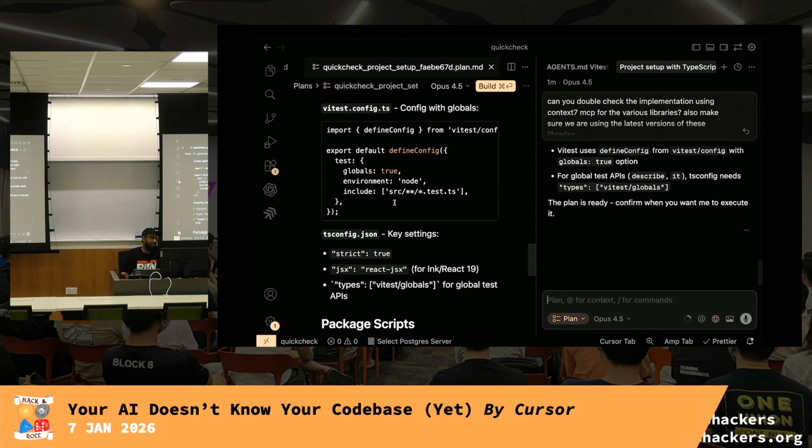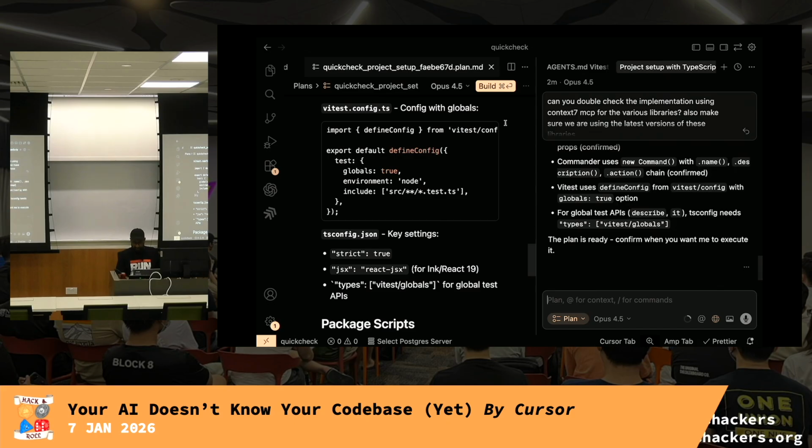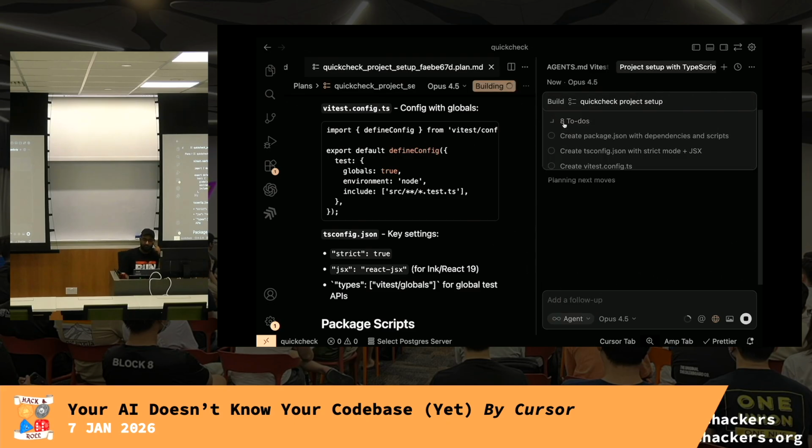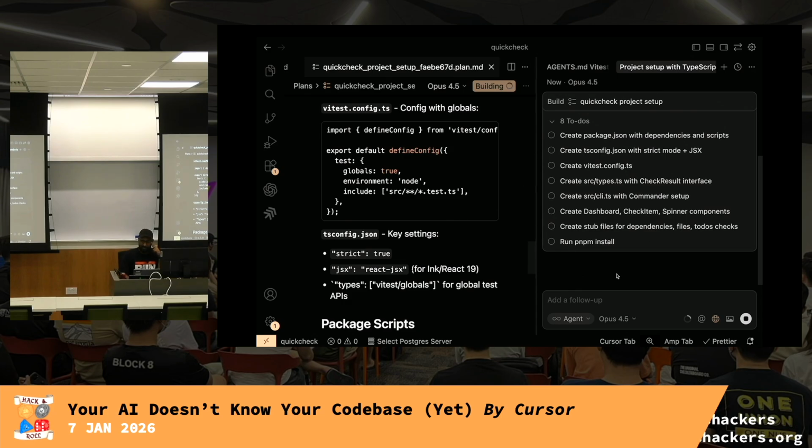This is good because now when Opus writes code for me, it'll use the actual patterns that the library suggests instead of making stuff up and then nothing works and I'm finding it hard to debug. The plan is ready, fine, go build. We have a nice to-do list. It'll work and it'll build these things.